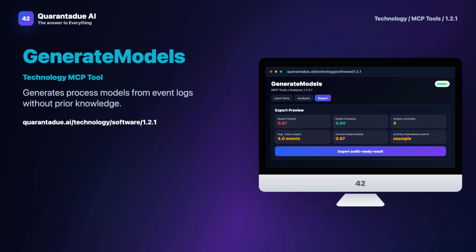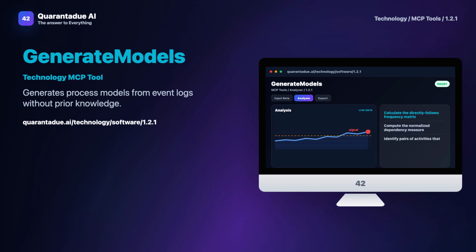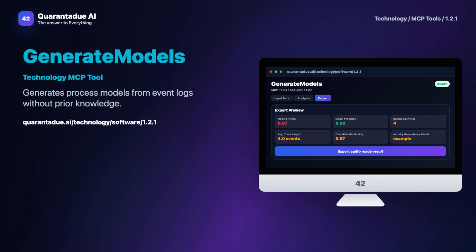In the technology industry, business processes are incredibly complex and dynamic. Think about software development life cycles, IT service management, or cloud deployment pipelines.